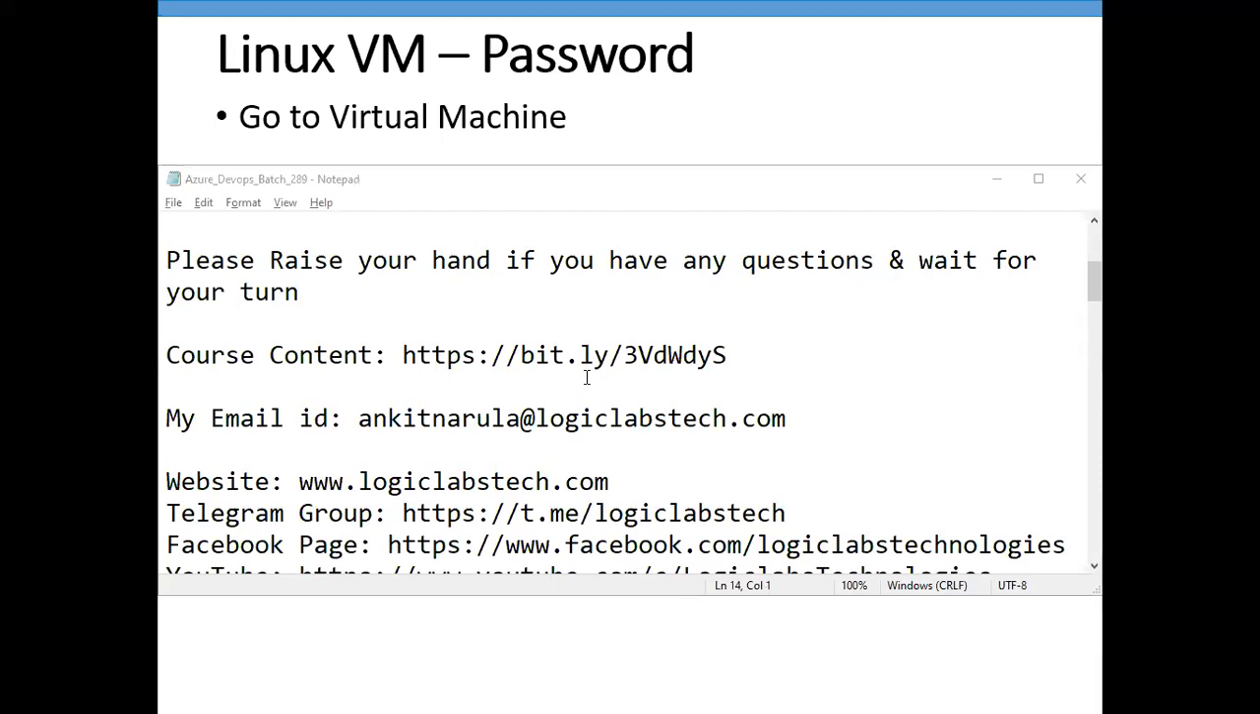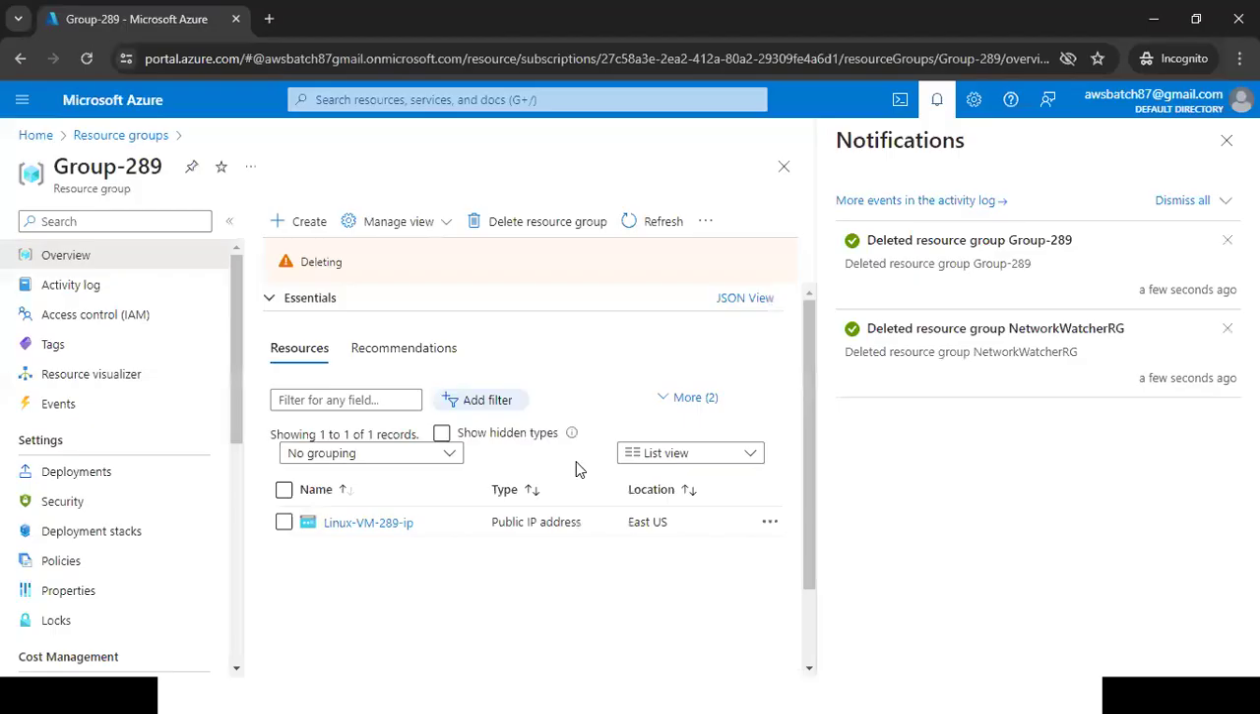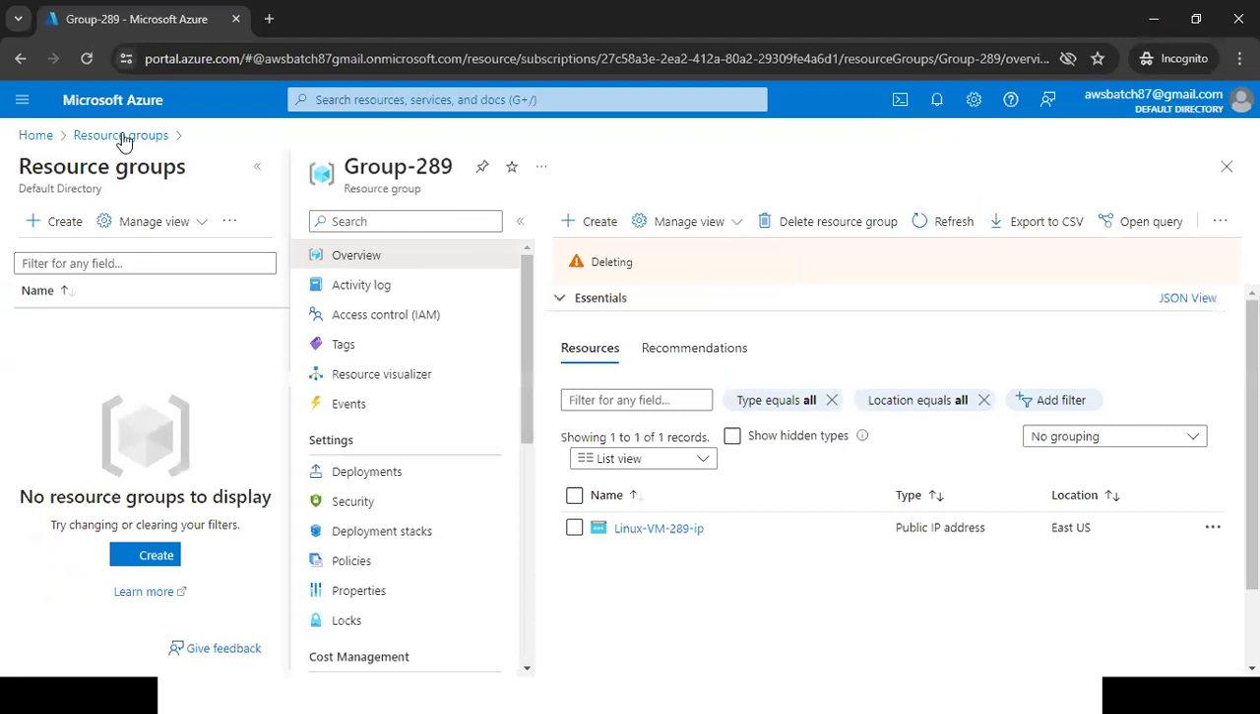So Ankita, you are just deleting the resource group, but not the virtual machines? Correct, I'm deleting a resource group. Under the resource group, we have all the resources, so everything is going to be deleted, including the virtual machine. Whatever you have in your resource group.